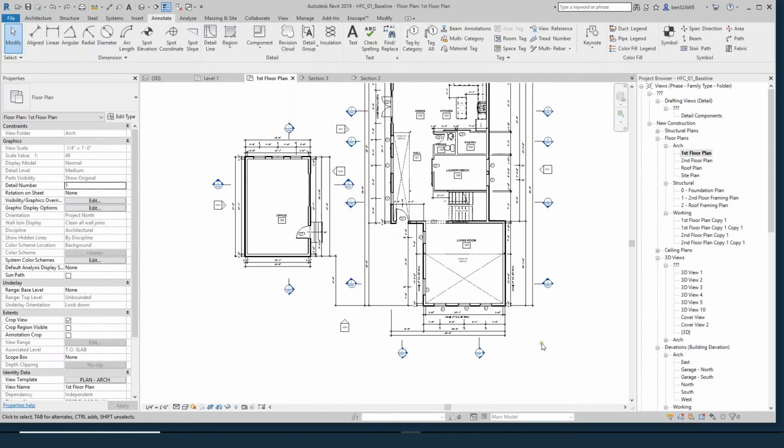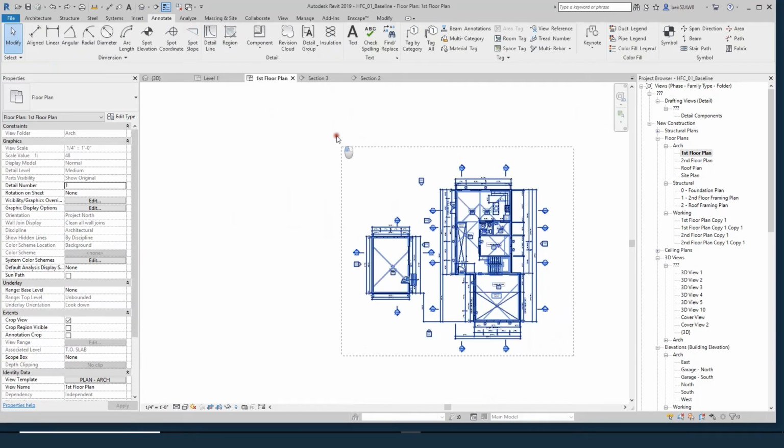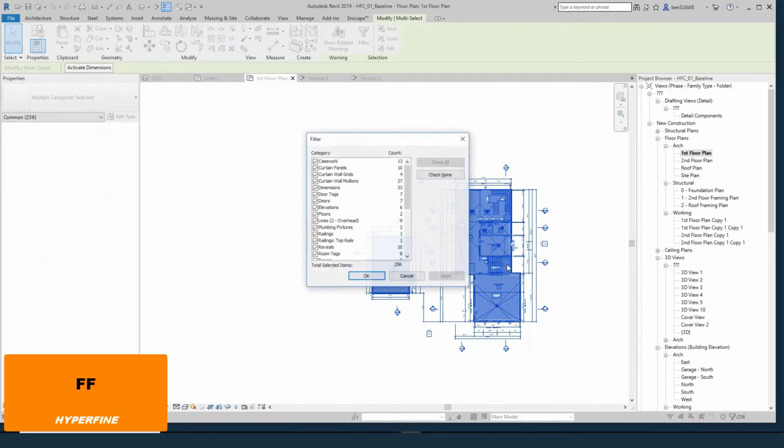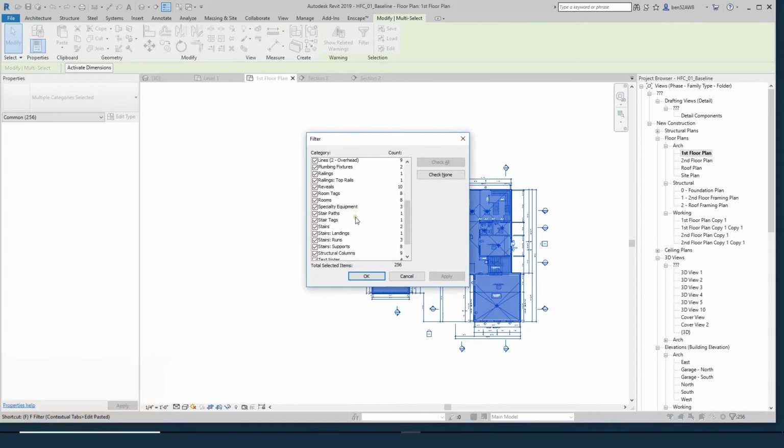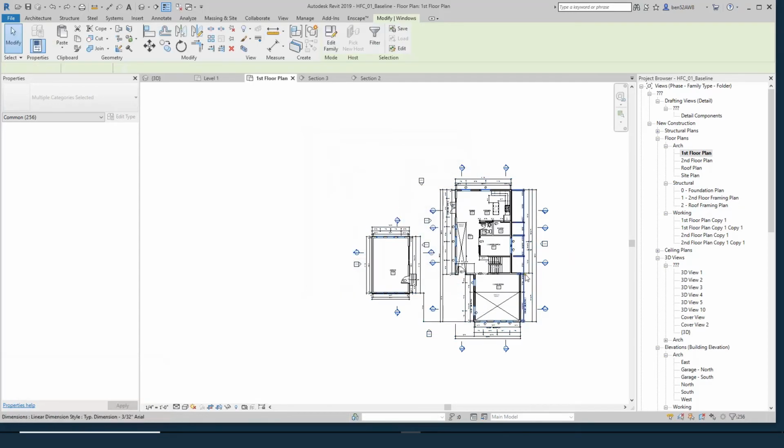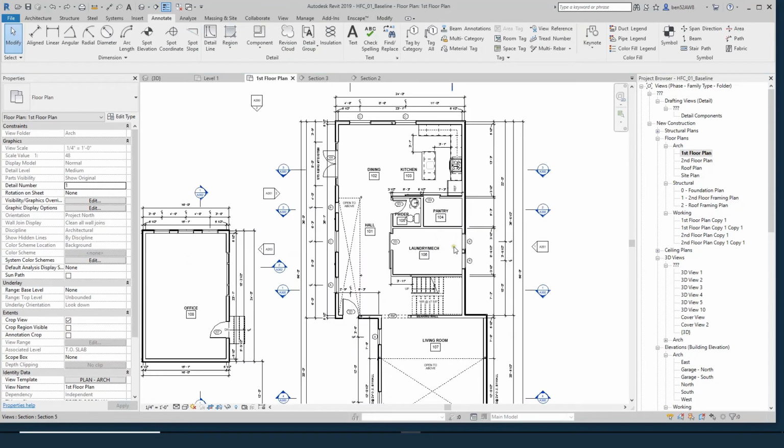Okay. If you do a right crossing selection and get everything, you can use FF to bring up your filter. This is a list of everything that you have selected. Always hit check none, and then you can just single check on the objects you want if you want just your windows. Okay. You can also do a select all.